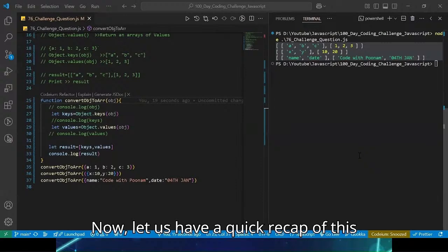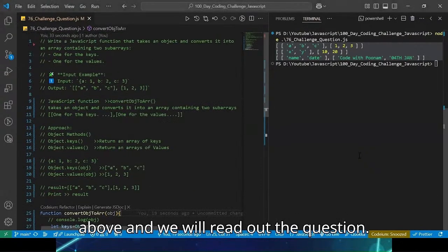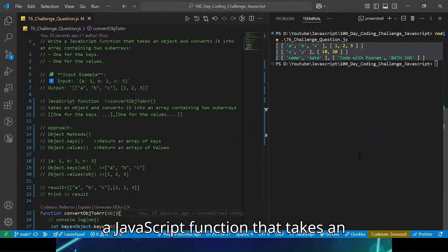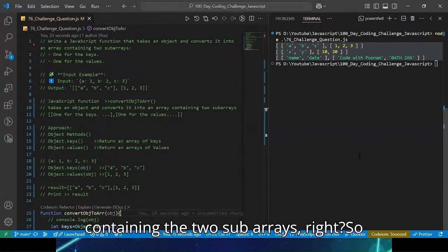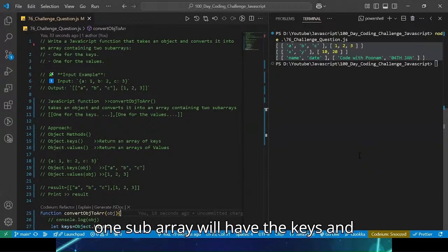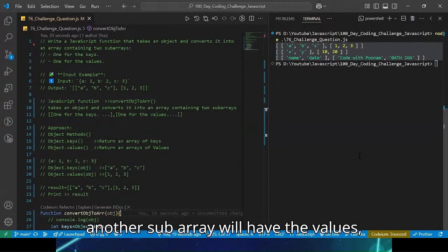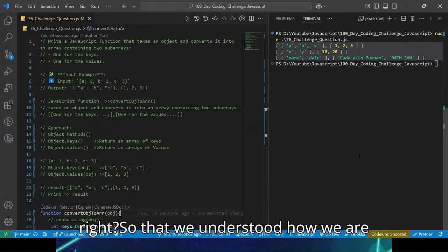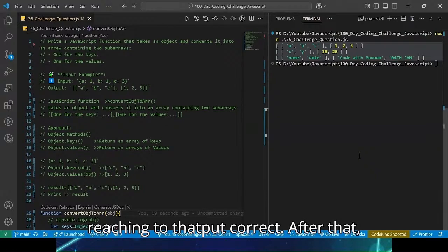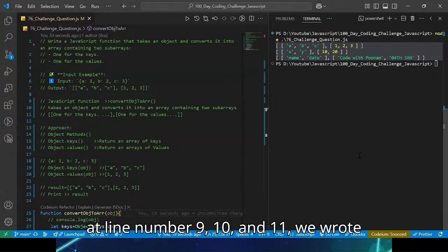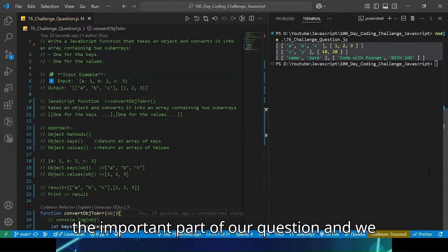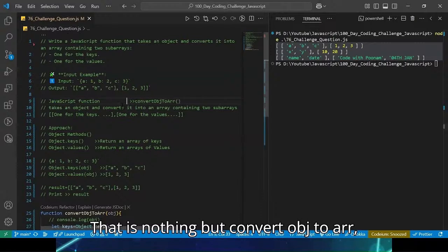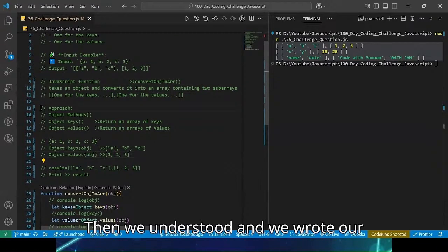Now let us have a quick recap of this particular question, okay? So let us come above and we will read out the question. What was being asked? We have to write a JavaScript function that takes an object and converts it into an array containing two sub-arrays, right? So one sub-array will have the keys and another sub-array will have the values, right? At line number 5, 6, and 7, there was an input and output example, so that we understood how we are reaching that output, correct? After that, at line number 9, 10, and 11, we wrote the important part of our question and we also defined our function name, that is nothing but convertObjToArr, correct? Then we understood and we wrote our approach, right?